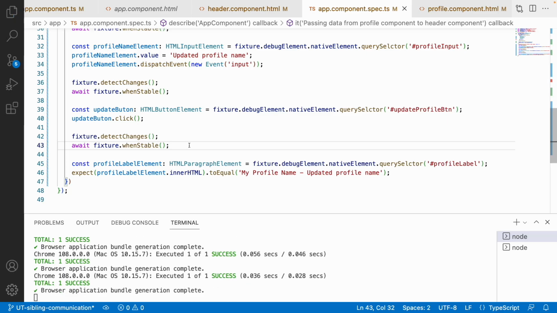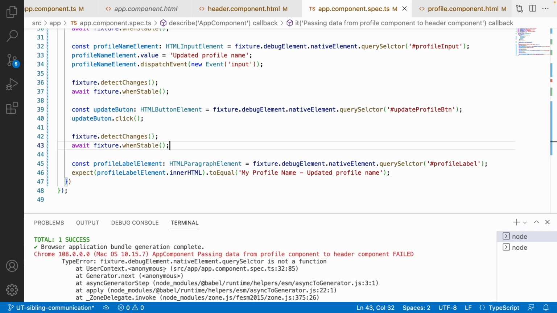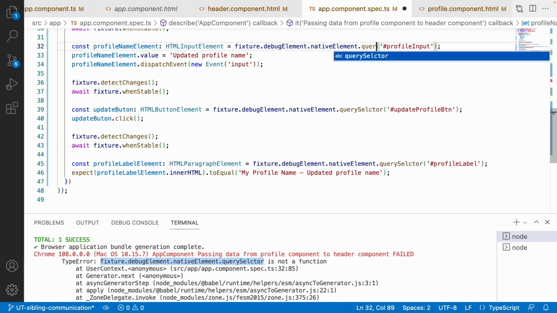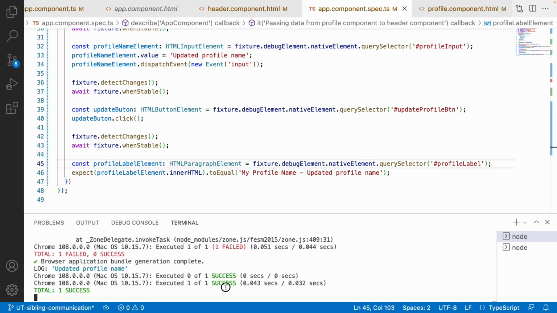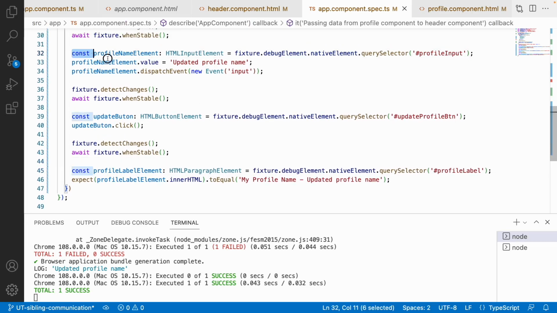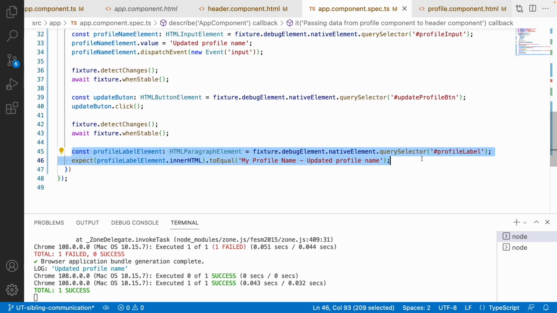Let me save this, and if you see it has failed something, let me check here. debugElement.nativeElement.querySelector, the spelling is wrong here, so you can make this as querySelector and copy this and paste here and paste here, save. And if you see here, it has been successfully passed. So now our expectation has been reached. The value which we are passing from the profile component is reaching the header component via app component.